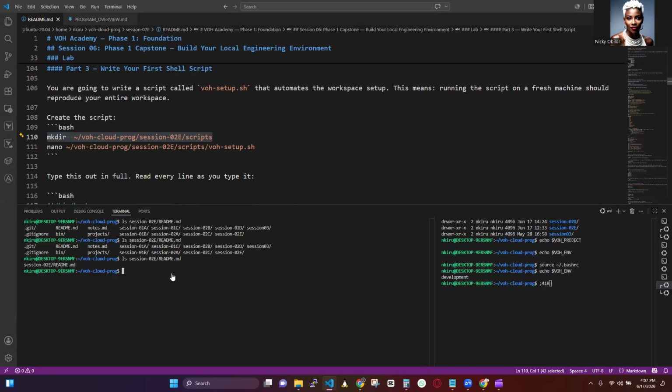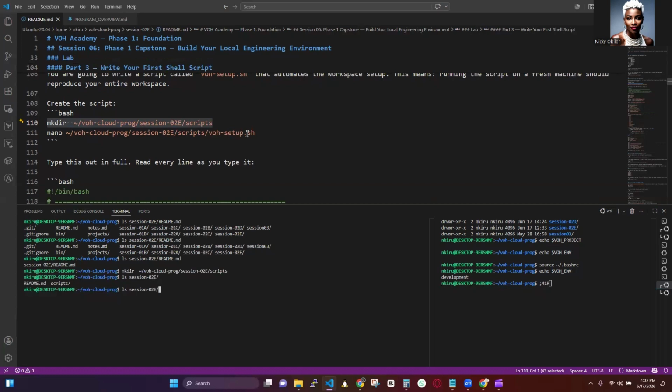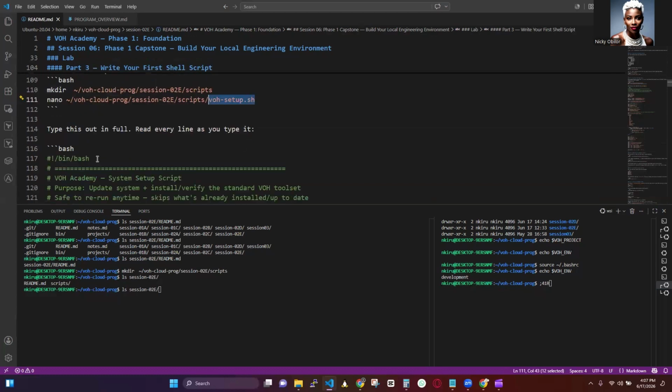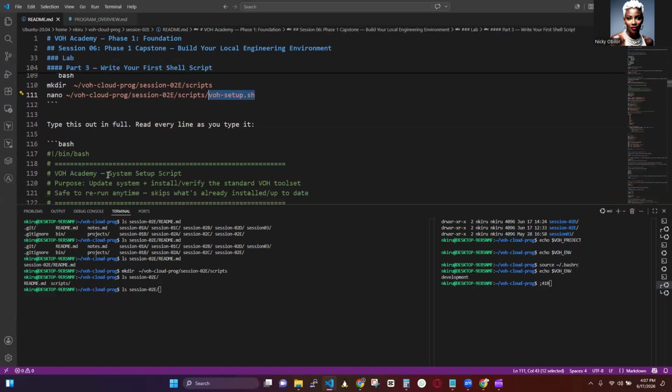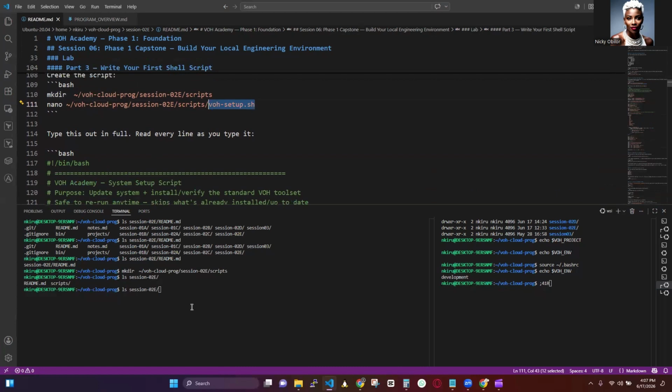You can copy that. Okay. So now, if you look back, here we have readme and the script folder. Now inside, we need to create a file, the VOH setup file. That's where we're going to put this content. To do that, we're going to use nano or vim or vi, either one works.